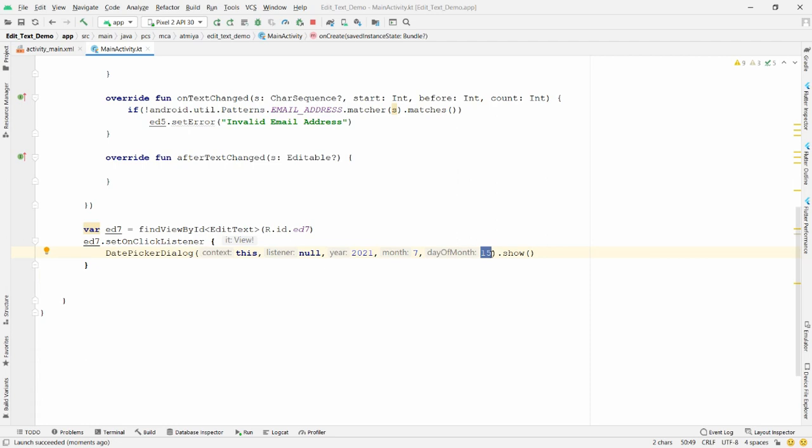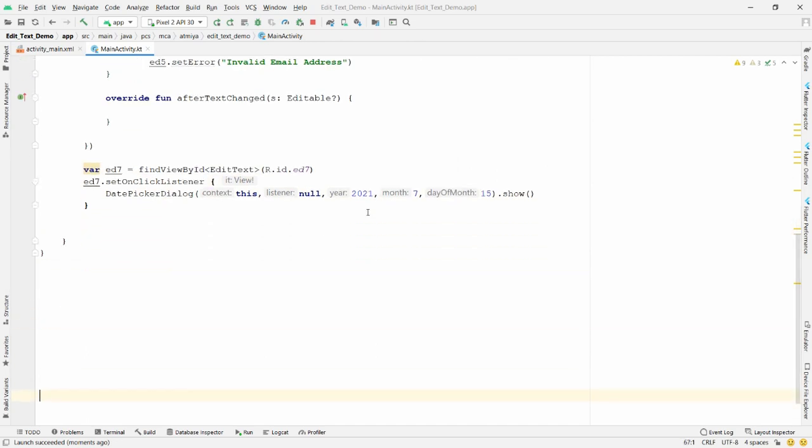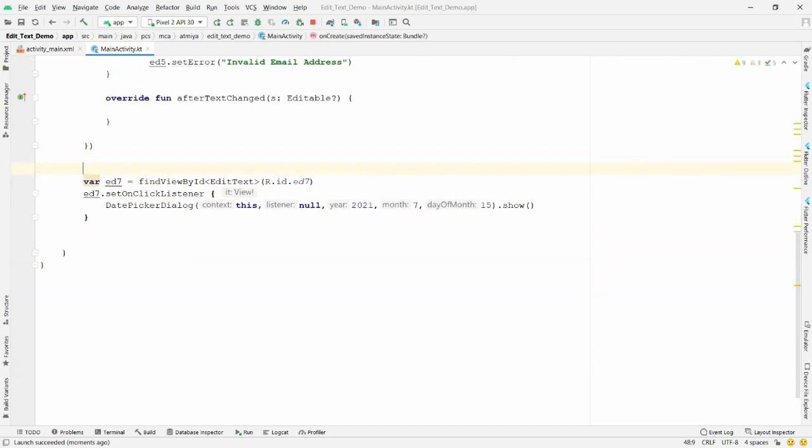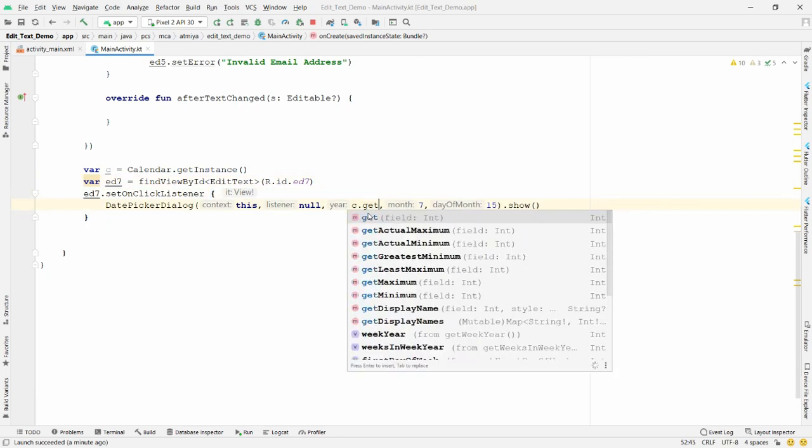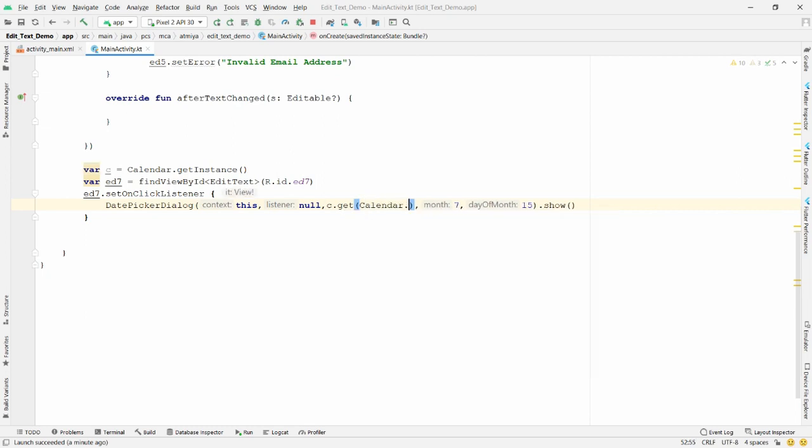What I want is that the default date should be today's date. So I need the calendar instance. I'm taking a variable c equal to Calendar.getInstance(), which is the function. Now, instead of writing this 2021, we can write c.get(Calendar.YEAR). What happens? It will select the current year.